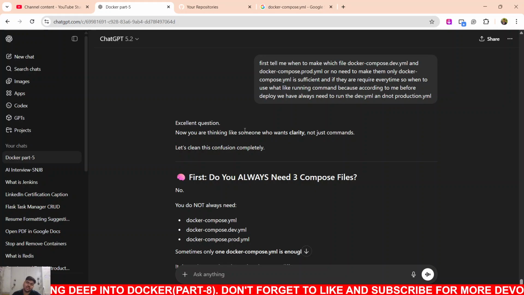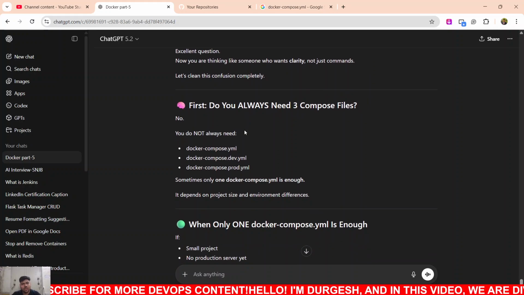And also I asked one question to GPT. First tell me when to make which file, like docker-compose.development.yaml or production, or only compose.yaml is sufficient, and whether they are required every time. Then if they are required every time, when to use what, like the running command, because according to me before deploy we need to run. So, do you always need three compose files?